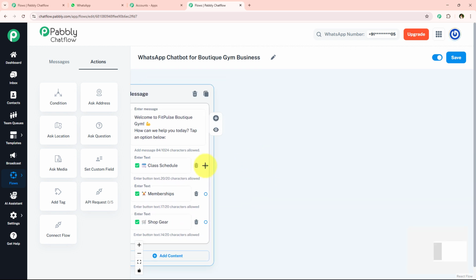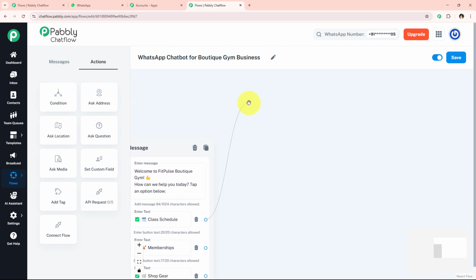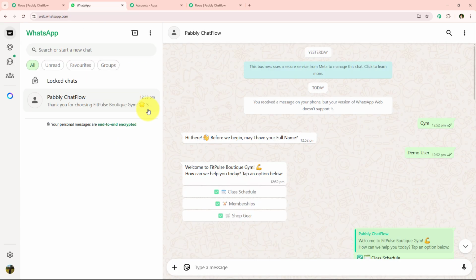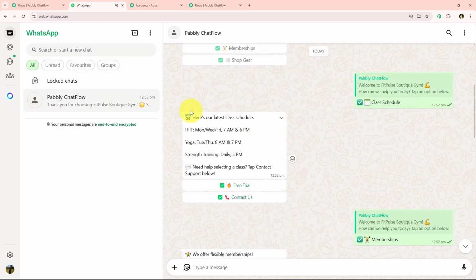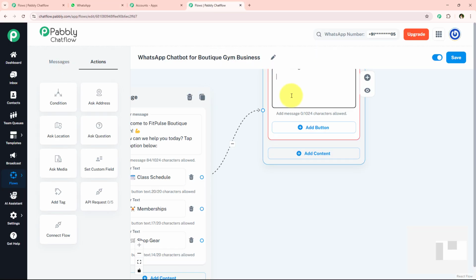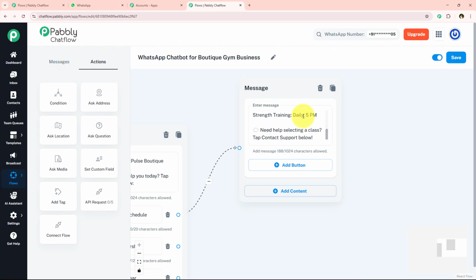I'm simply going to drag and drop the connection right over here for the class schedule and set up the message for this class schedule. So what I want is to set up a message something like this for this class schedule. I'm simply going to enter the same message right over here. And in the end of the message, you can see it is saying need help selecting a class. Tap the contact support button below.